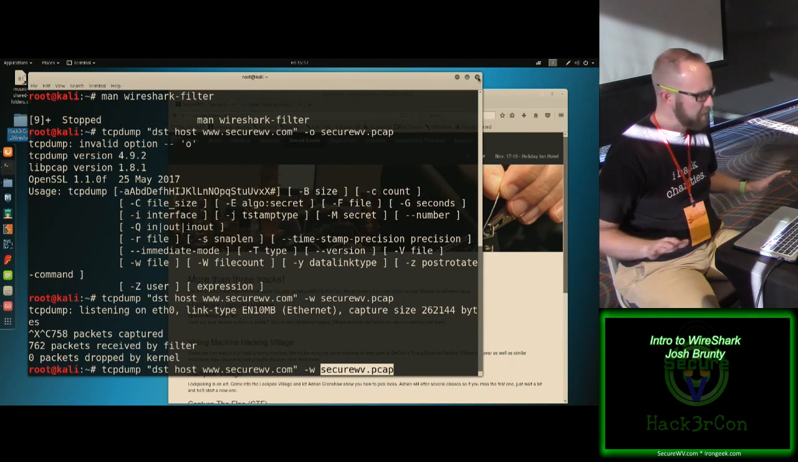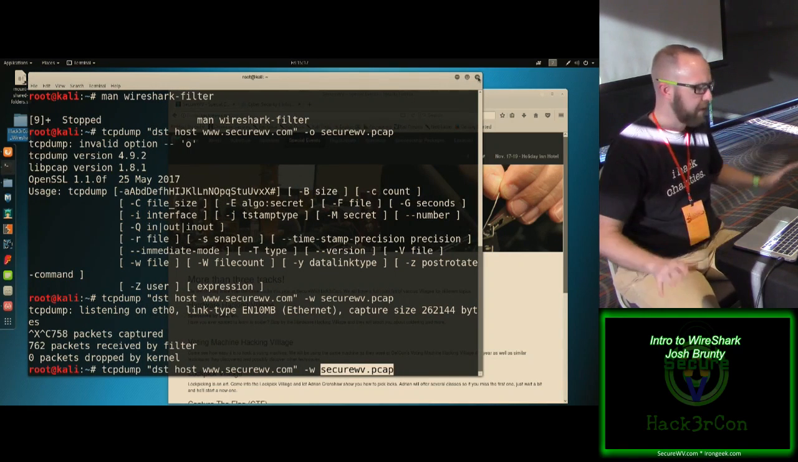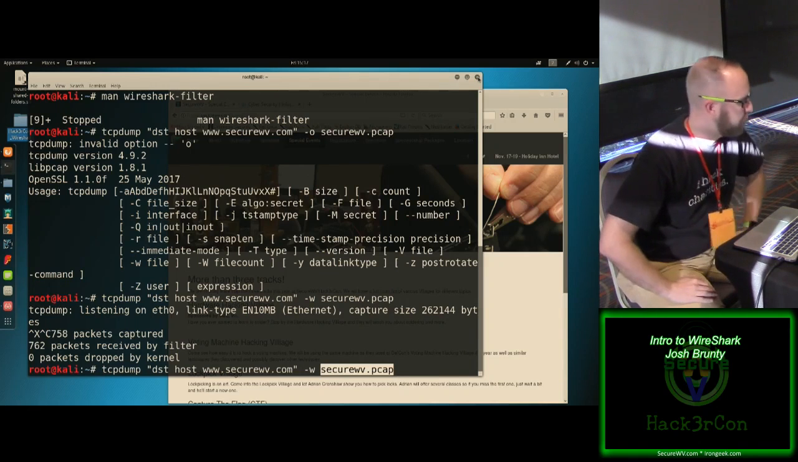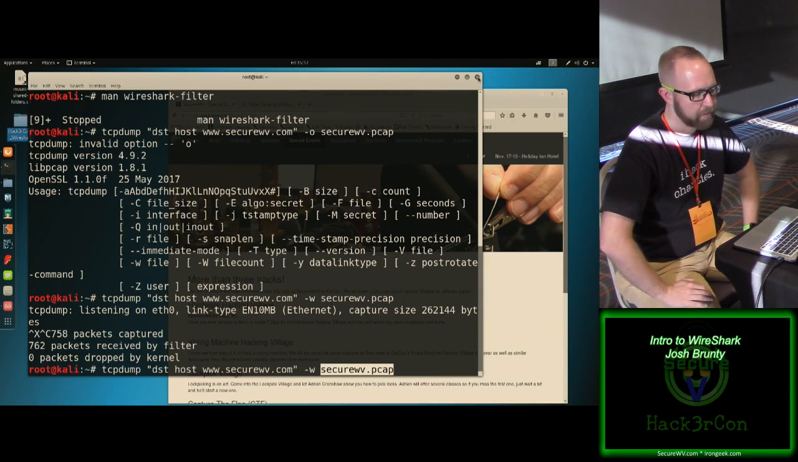Alright, so any questions on TCPDump? Just wanted to get that out of the way. My preferred method of capturing packets is to utilize Wireshark.